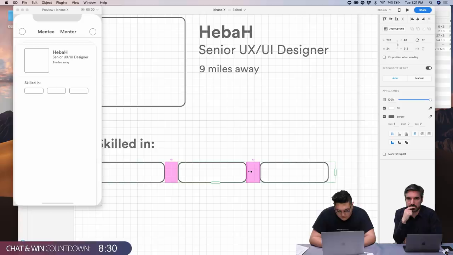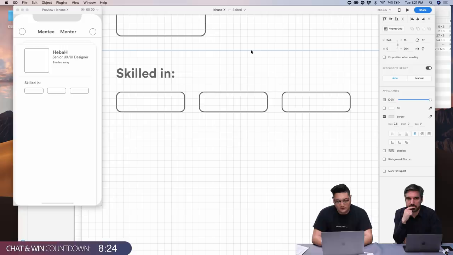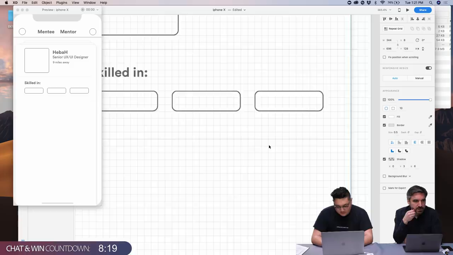Okay. So each section is going to be divided with a line like this. Hi, Israel Davinson. Thanks for joining. Another divider.